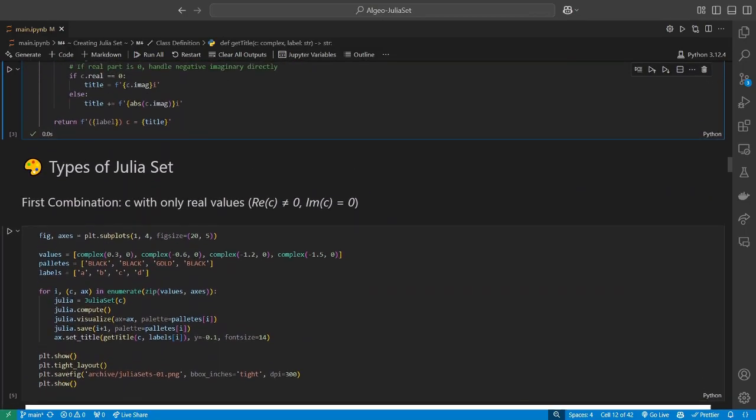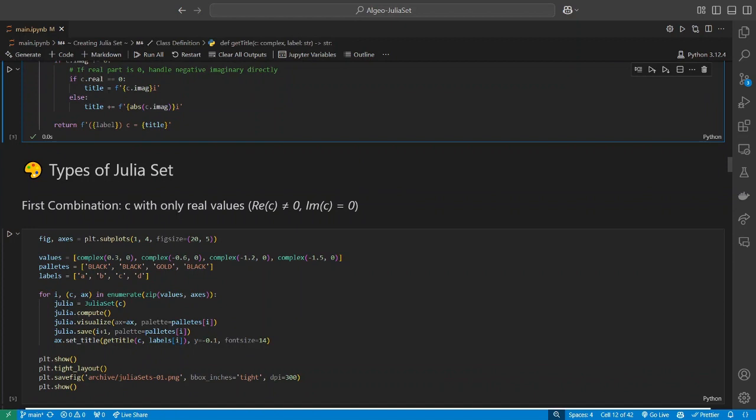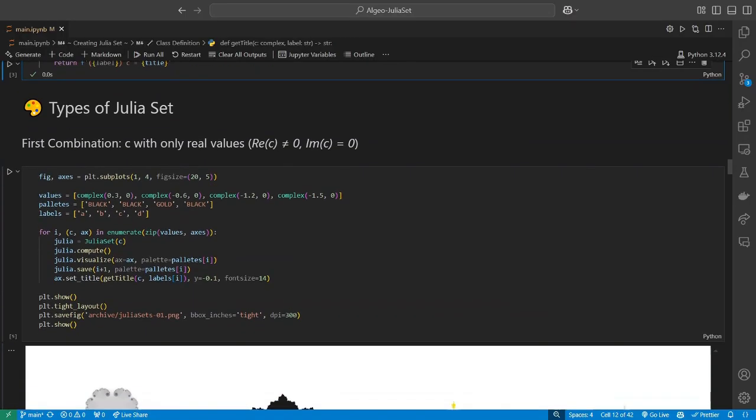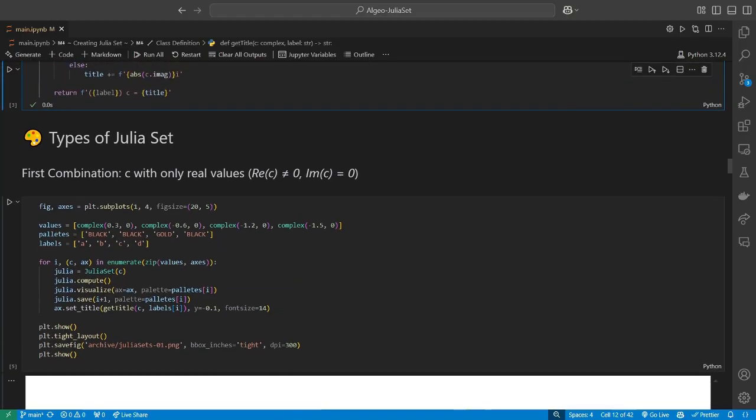Now we dive into the types of Julia set. The first combination is a complex number with only real values. The c constant has only real values, so the real part is not 0 but the imaginary part is 0. I have chosen the colors black, black, gold, black for each complex number I have selected. So it's 0.3, negative 0.6, negative 1.2, and then negative 1.5.